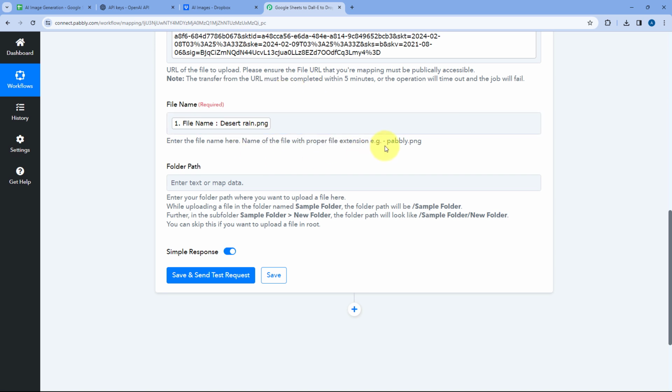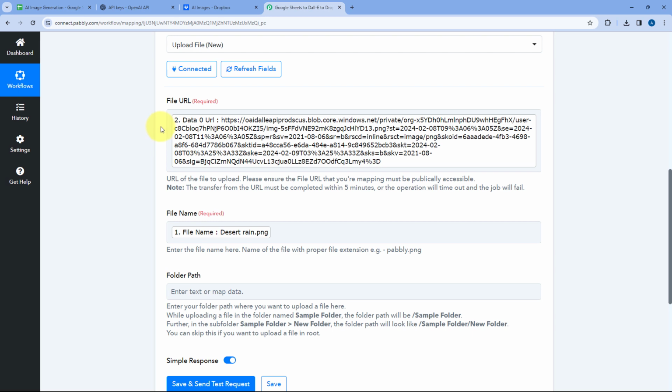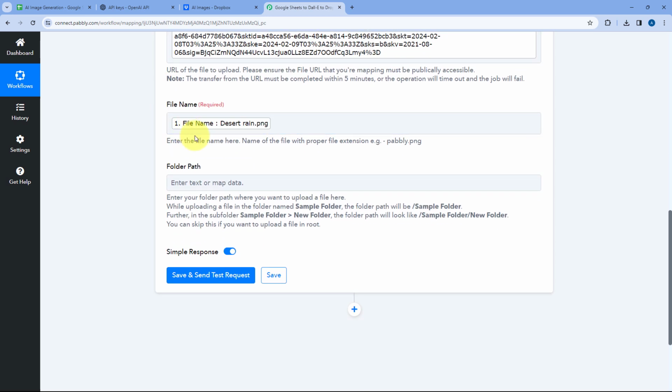It is very important to enter the file name with a proper file extension. Like if I'm uploading an image, I have to enter the extension of the image as .png, .jpg. If we are uploading any kind of PDF file, we have to enter that proper extension as well. So we have mapped the response of image URL from OpenAI and response of file name from Google Sheets.